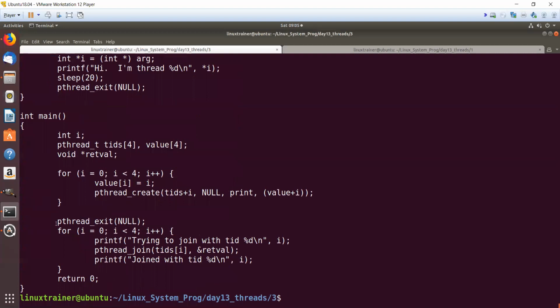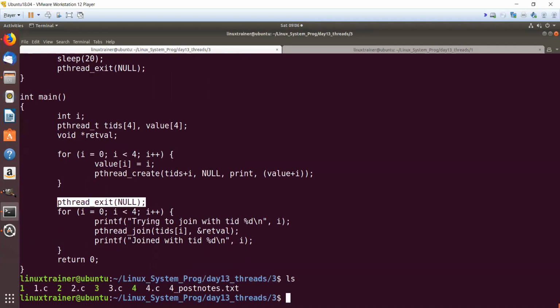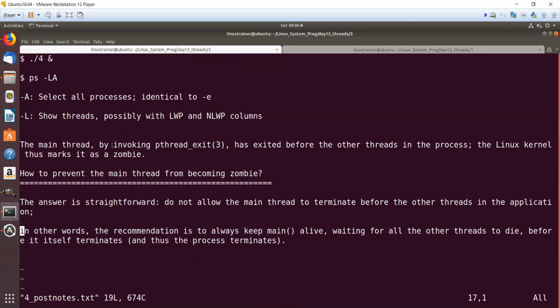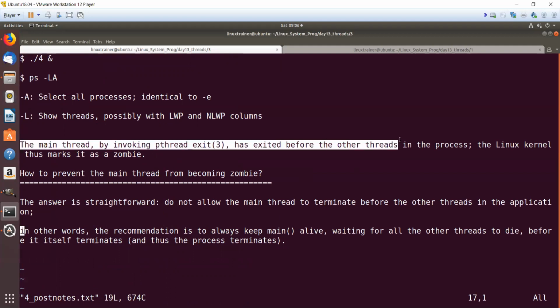We have called pthread_exit with NULL. As we call pthread_exit, this calling thread is removed. And now as no one is calling pthread_join on this thread, it has become a zombie thread. So defunct is also applicable here. Zombie thread is also applicable here. The main thread has exited before the other threads in the process, so the Linux kernel will mark it as zombie.